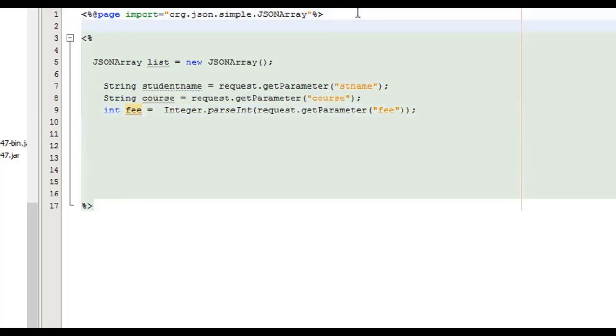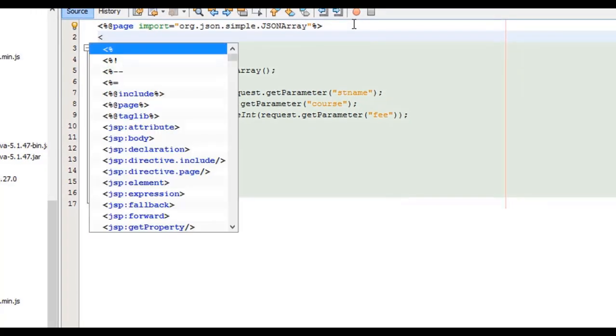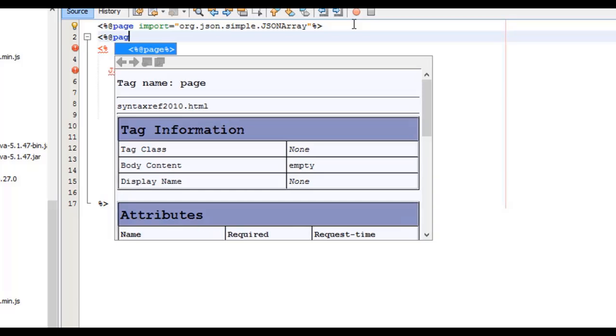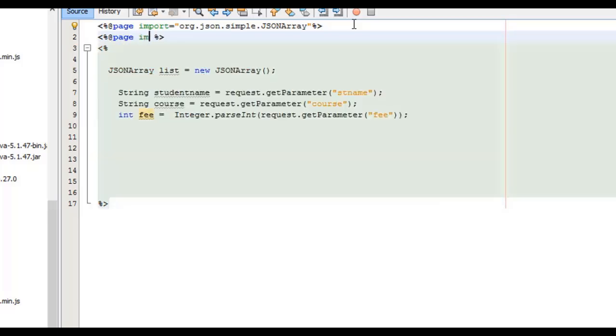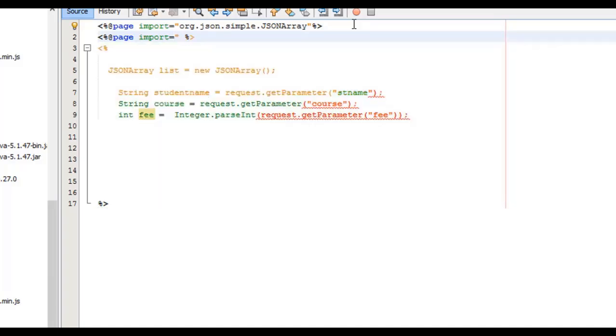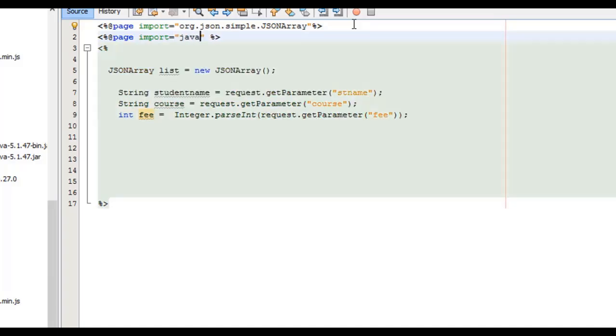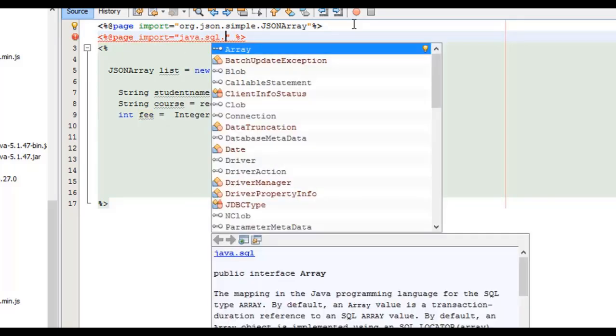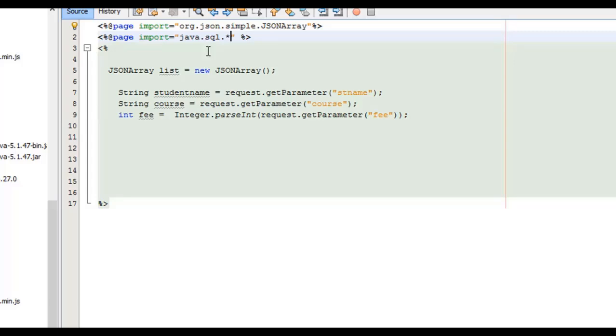After that, what I am going to do is add the SQL classes. First, it is easy stuff. You have to add the classes. You have to write page import equal. You have to access all the SQL classes, so you have to write java.sql.*. This asterisk sign means we will be able to access all the SQL classes.